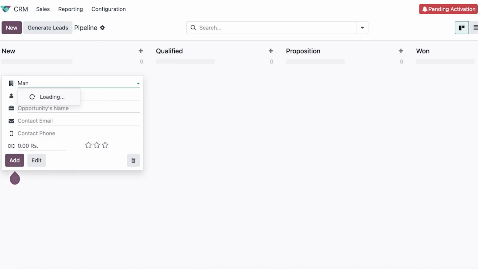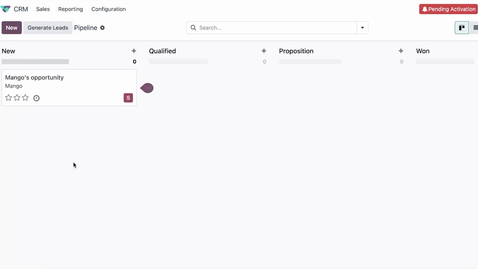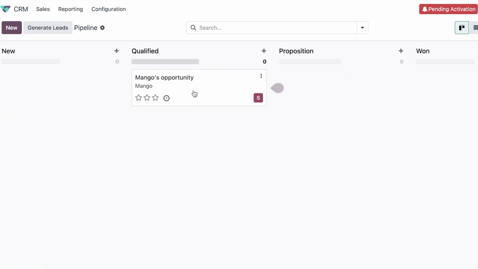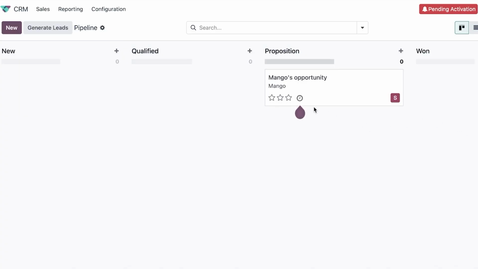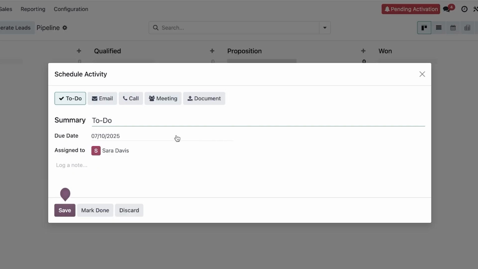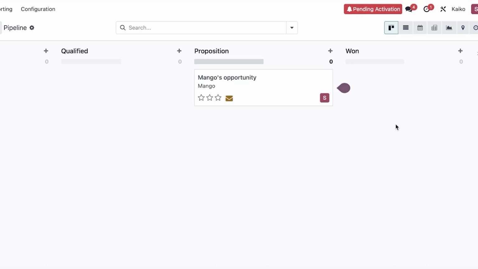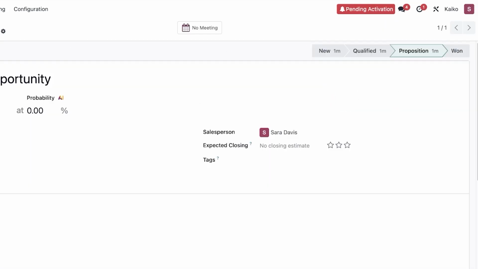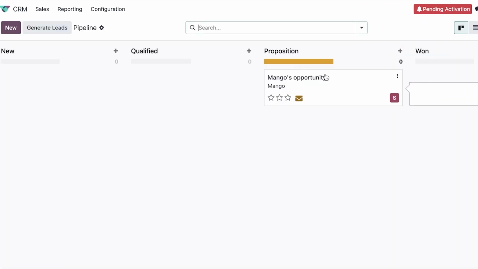Let's say we have a brand called Mango. I'm going to create that, and I'm just going to click on Add. And just like that, you can add an opportunity. Then you can drag and drop that between different columns. Then you can add a specific activity that is meant to be scheduled. So let's say I'm going to assign something, which is going to be an email, and then I'm going to click on Save. Then after that, you can drag this into either the won or the lost section.